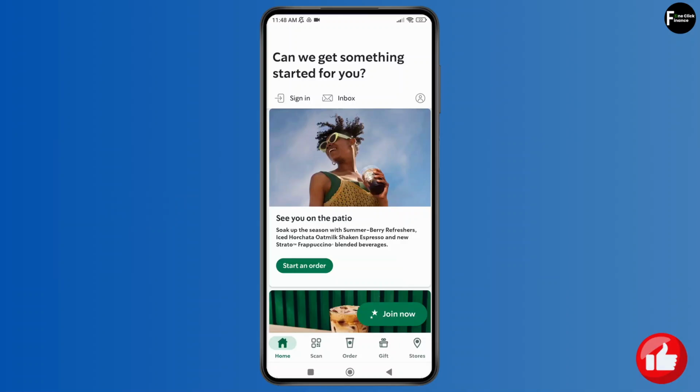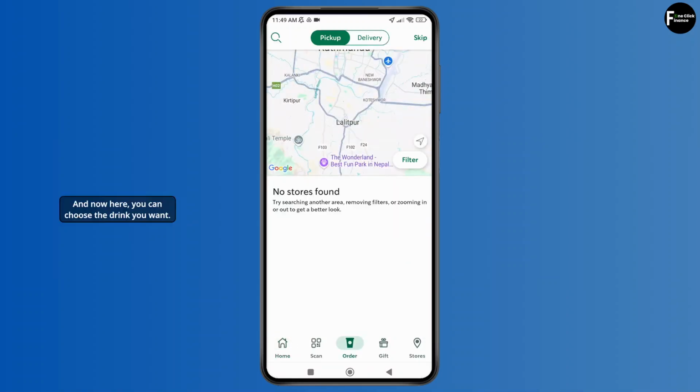Now here, once you're inside the app, just tap on the orders tab at the bottom of the screen to start your order. And now here, you can choose the drink you want. So let's pick a classic like iced latte.